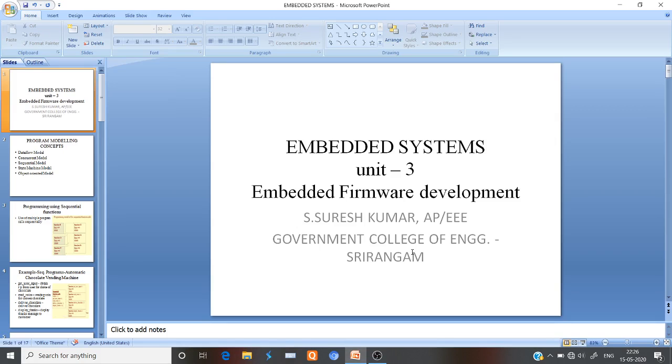Good day to all. Here we are going to discuss Unit 3. In Unit 3, we are discussing embedded firmware development. Embedded firmware development consists of two parts: one is hardware development and the other is software development. Since we have discussed many things about hardware development, we are going to see software development in this lecture.